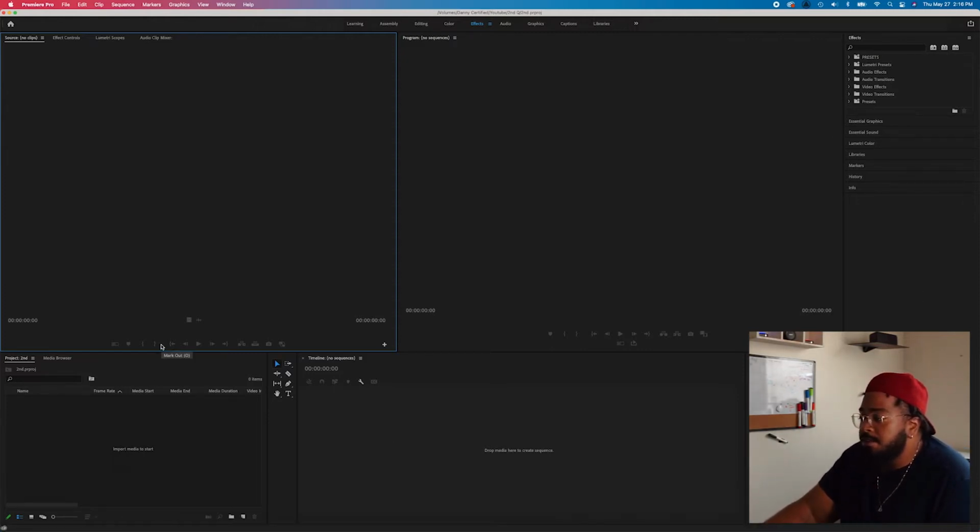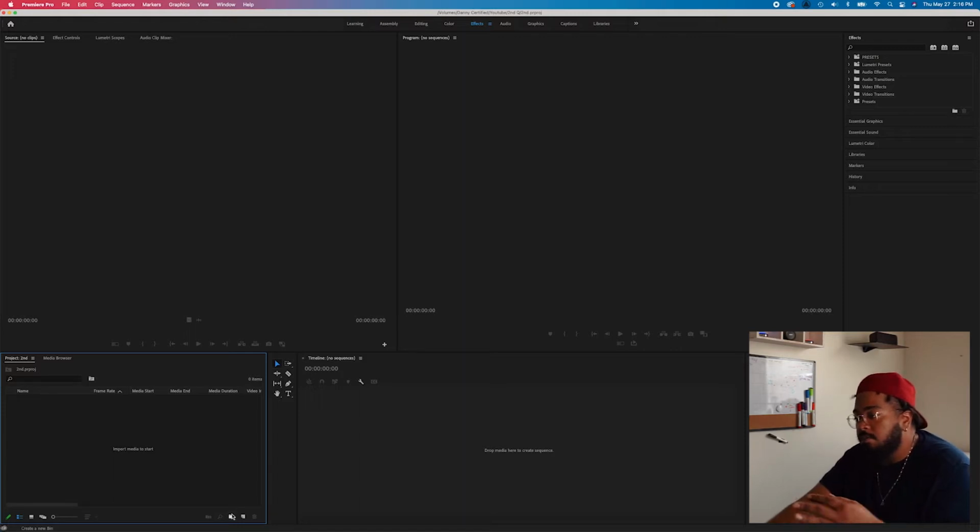So it may look confusing to you, but what I do is I create bins, or you can call them folders. So what I start off with, step one, is creating the bins. Make sure everything that you have is organized. I usually go by 4 bins, and when I say bins, I mean folders, so don't be confused.